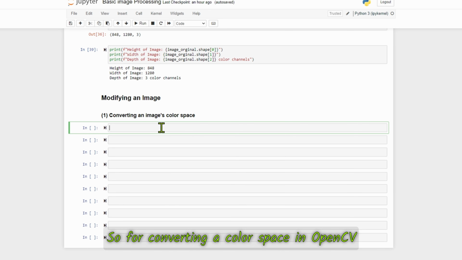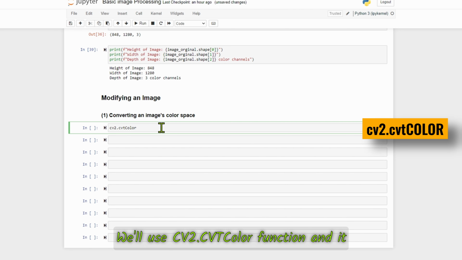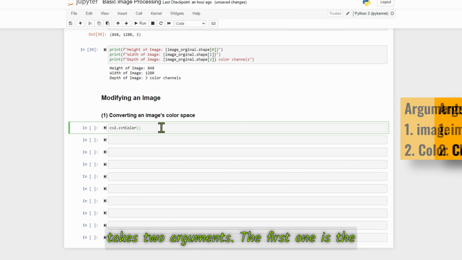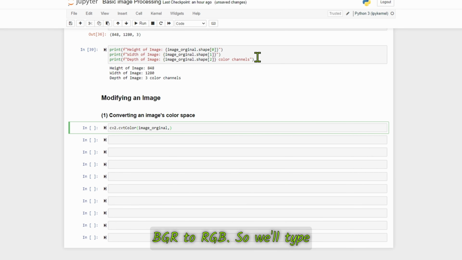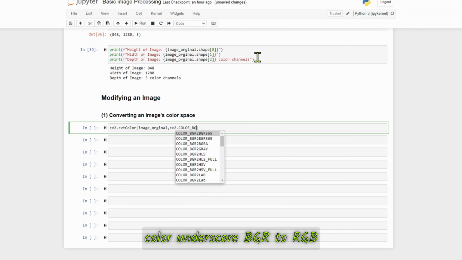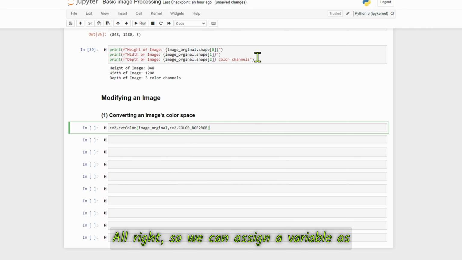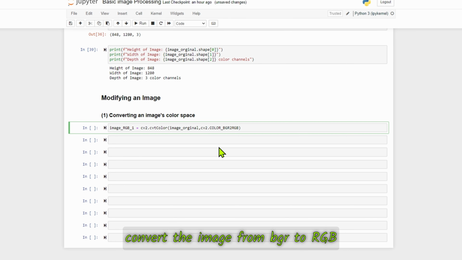For converting a color space in OpenCV, we'll use the cv2.cvtColor function, and it takes two arguments. The first one is the image we want to convert. In our case, it is image_original, and the next argument is the conversion flag. In our case, we will convert this from BGR to RGB. So we'll type cv2. in capital letters COLOR, press tab, COLOR_BGR2RGB. All right. So we can assign a variable as well, image_RGB_1, because this is the first method. There are three methods to convert the image from BGR to RGB.